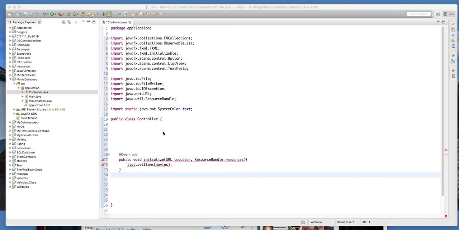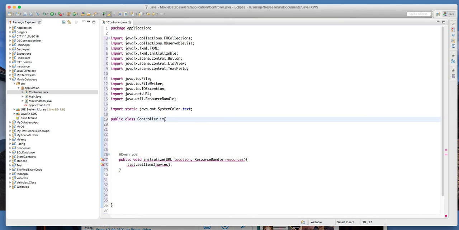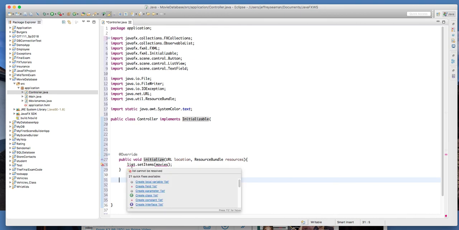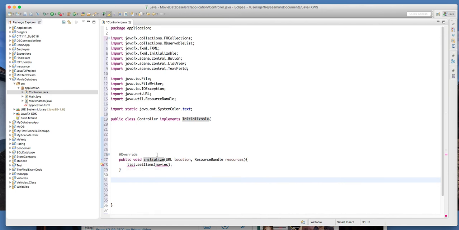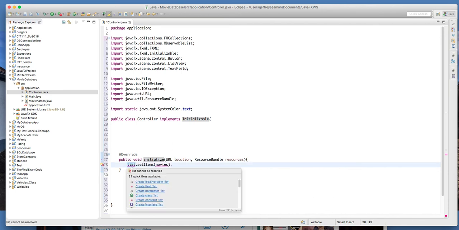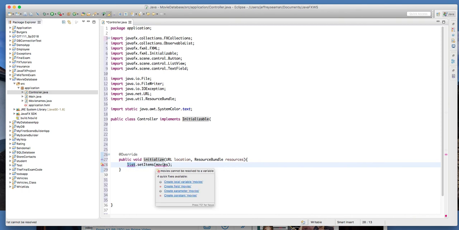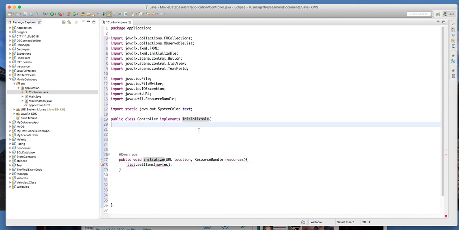All right, so let's do implements Initializable. All right, so I guess it needed that, but the list doesn't like it. And probably because we didn't, okay. The list doesn't work because we didn't create the list view yet. And movies is because we didn't create the movies thing. So no big deal. We'll get there.